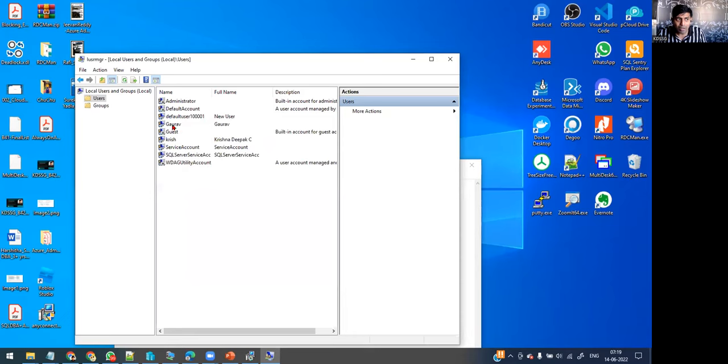So you tell me, sir, Gaurav is a human, right? Service account is a? But in practical world, a service account has to be changed after a certain period. Itself, it should not change itself. Somebody must change. So service account is here, Gaurav is here. Gaurav is a person. Service account is a bot. It's an account which is controlled by SQL Server.